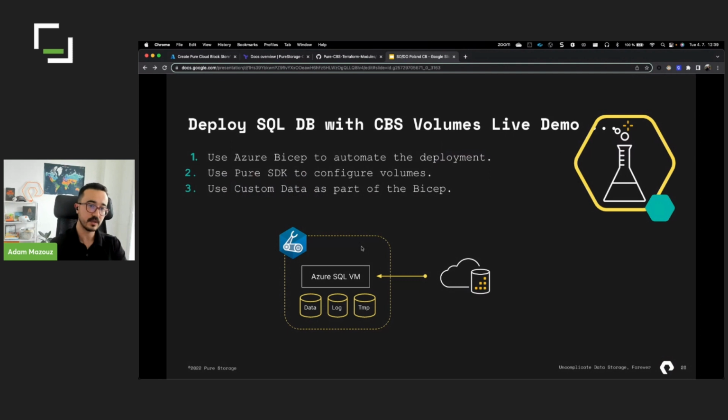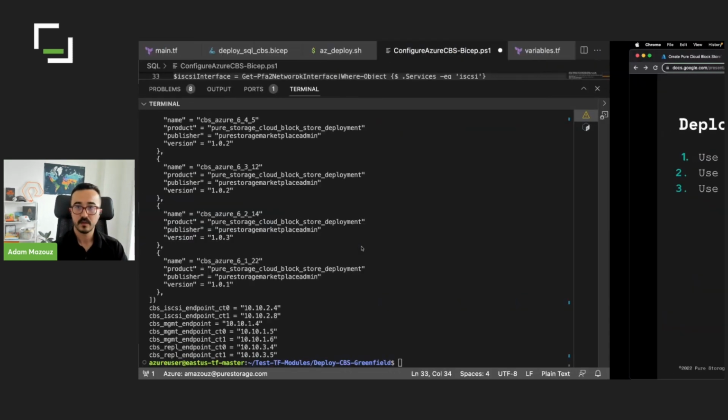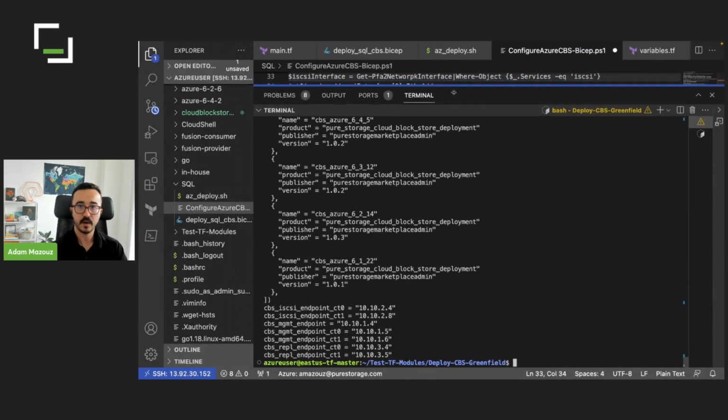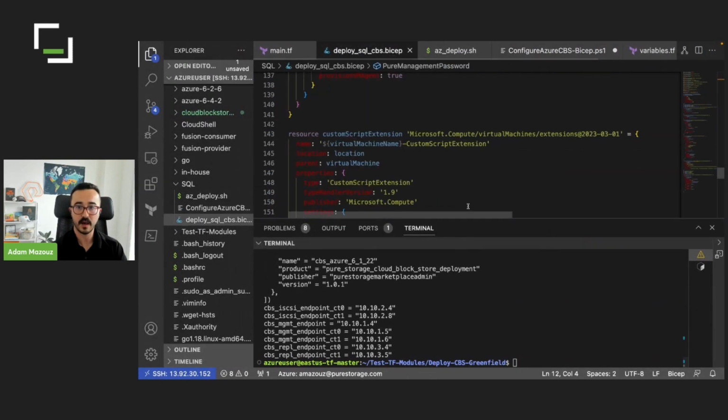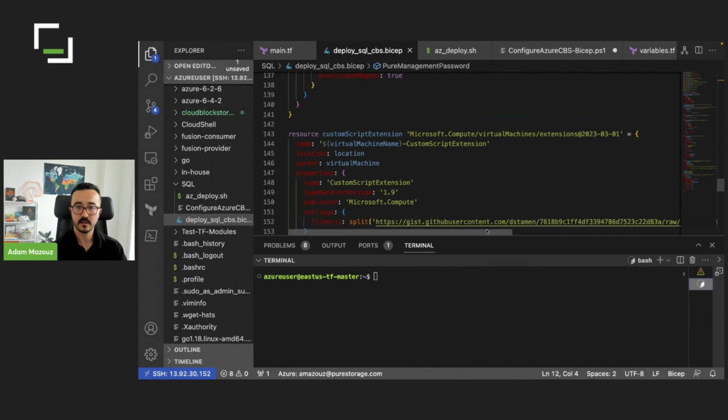And then I'm going to be using the Pure Storage PowerShell SDKs to authenticate to my existing Cloud Block Store and configure volumes. The last thing is I just need to use custom data or a script during initialization to mount those volumes into my Azure SQL VM for the data volume, log volume, and TempDB volume. First, let me go and show you how I put together the Bicep.